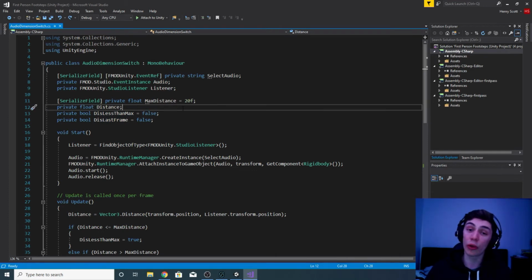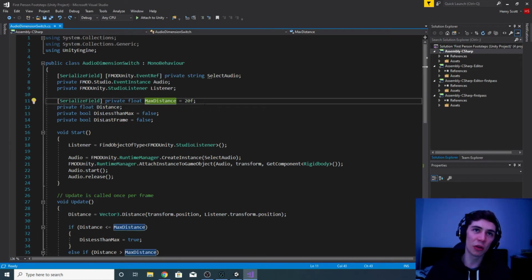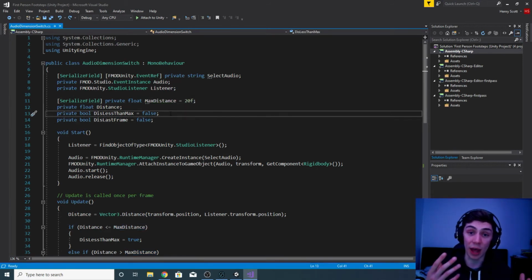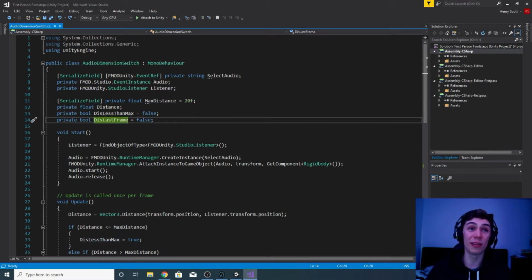This is going to hold the distance between our player or our listener and the sound that we're checking for. It's going to constantly check the difference between them, and then we're going to compare that distance to the value set in max distance. So that's nice and easy. Then we've got 2 Boolean variables. Boolean means the variable can either be true or false. One's called distance less than max, and the other's called distance last frame.